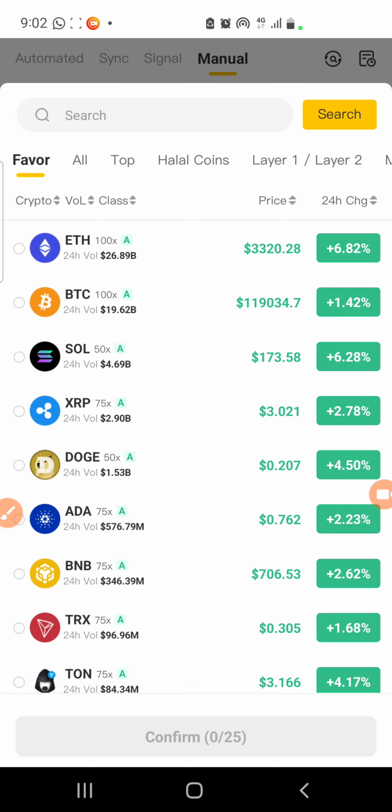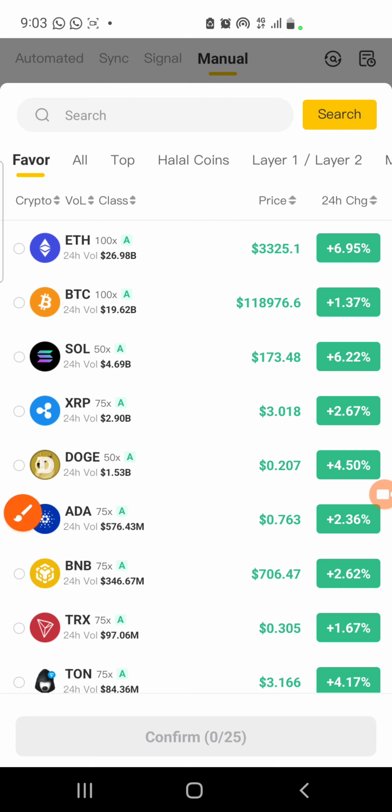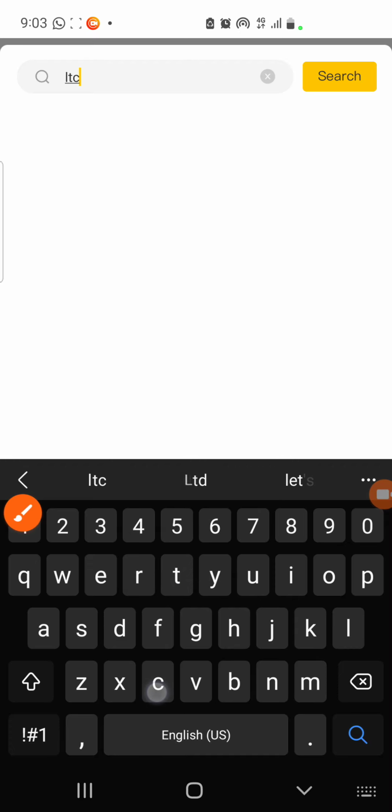I repeat, number 1 Ethereum, and its symbol is here. It is ETH. The second one is Solana. Its abbreviation or symbol is SOL. The third one is XRP. This one here is called Ripple, and its symbol or short form is XRP. Then the fourth one is called LTC.